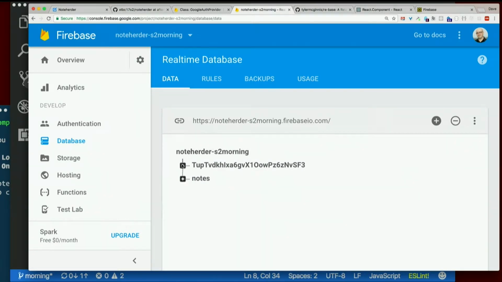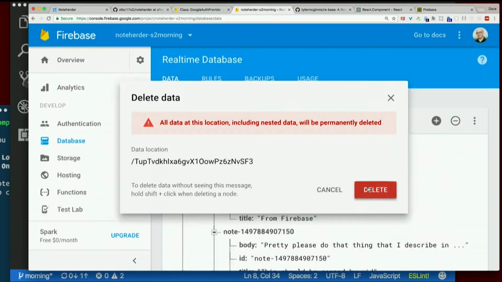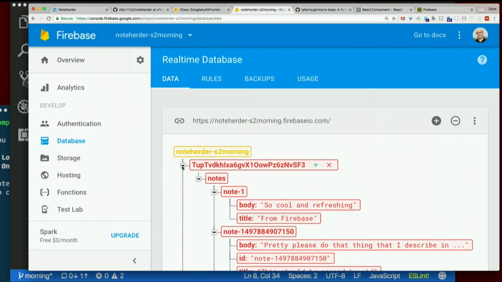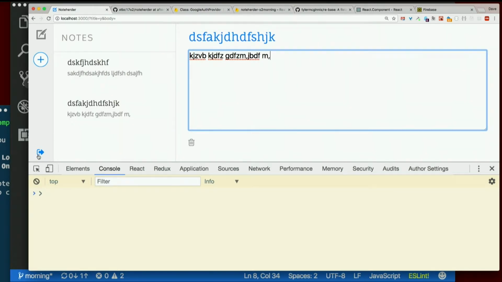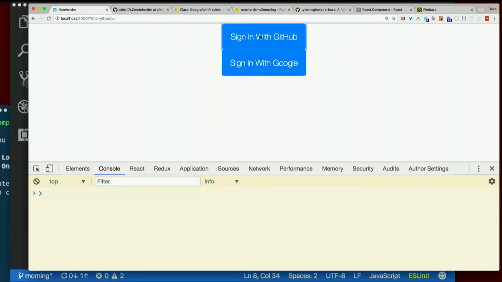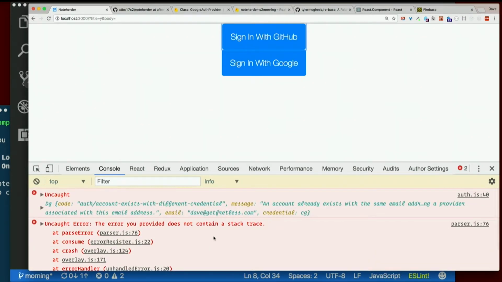I have this old stuff, but now I can't get to that anymore. Now it's all scoped under notes with a UID at that point, and a couple notes that I just added. If I sign out and sign back in with GitHub. Now what? Account already exists? Yeah, okay. So there is, I wondered about that.